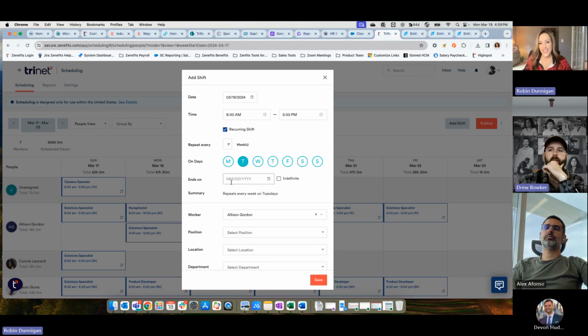That way it's not indefinite. It's not forever. I think the scheduler is new. I haven't seen it before. Oh, the scheduler's amazing. I love this thing. I love showing it.